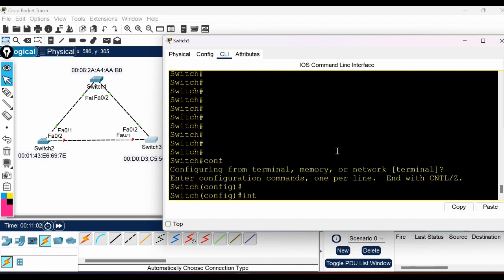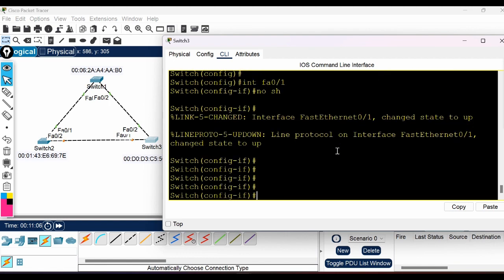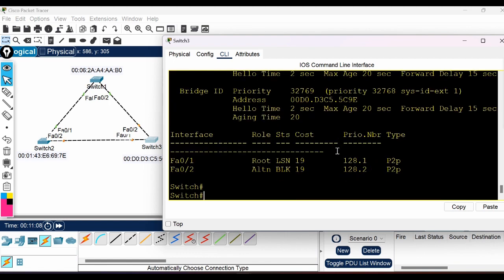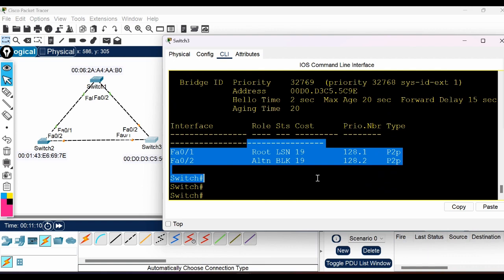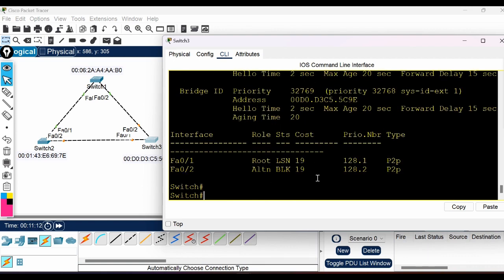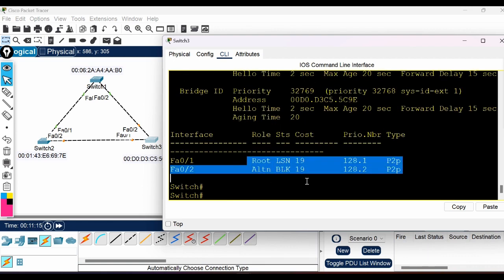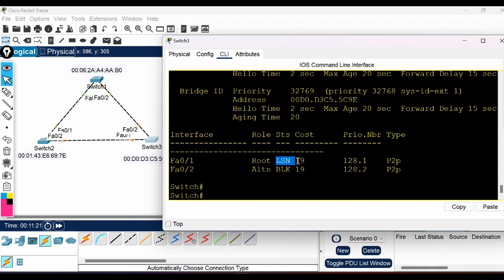I will do one more thing. I'll go to this and simply say no shutdown. If you define no shutdown, again the topology will run and it is going to calculate the same. See this, the election process has taken place: block, listening, learning, the process is happening. So basically this listening and learning is taking time, and this is called the forwarding delay in STP.